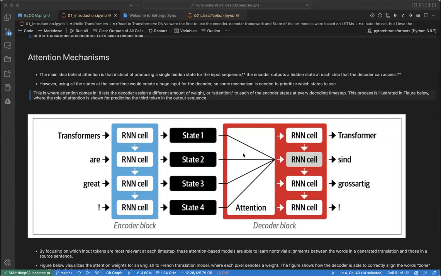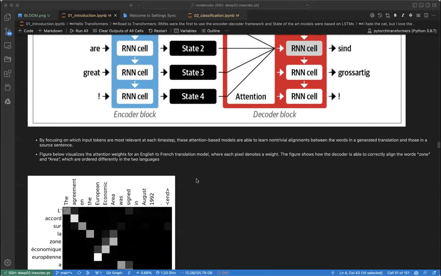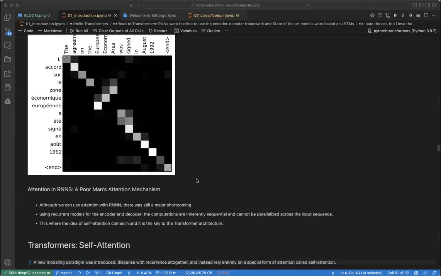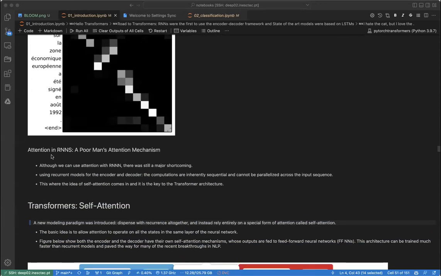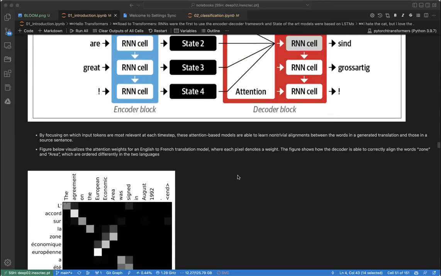Which one should the decoder focus on among all these four states? That brings us to what is called the self-attention mechanism. So we can see here attention in RNN. Although we can use attention with RNN, there will still be a major shortcoming. Using an RNN model for the encoder, the computations are inherently sequential and cannot be parallelized.